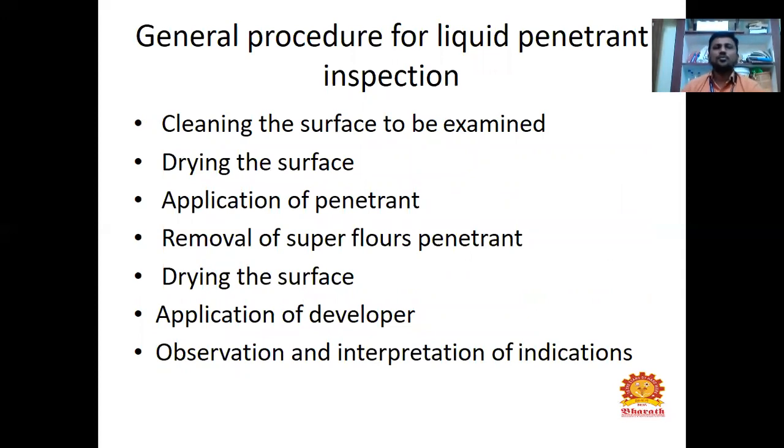Then the general procedure for liquid penetrant inspection. In the liquid penetrant procedure, we have 7 major steps. The first one is cleaning the surface to be examined. Before inspecting the material, we first clean the surface which we are going to examine. The second is drying the surface. The third major step is application of the penetrant. We apply the penetrant on the surface being examined.